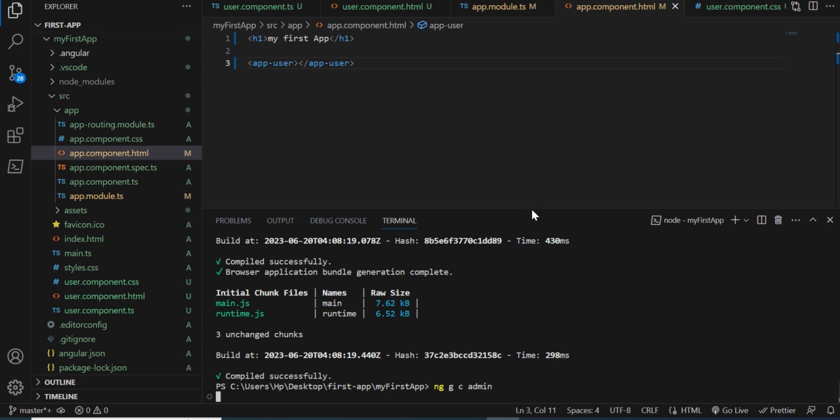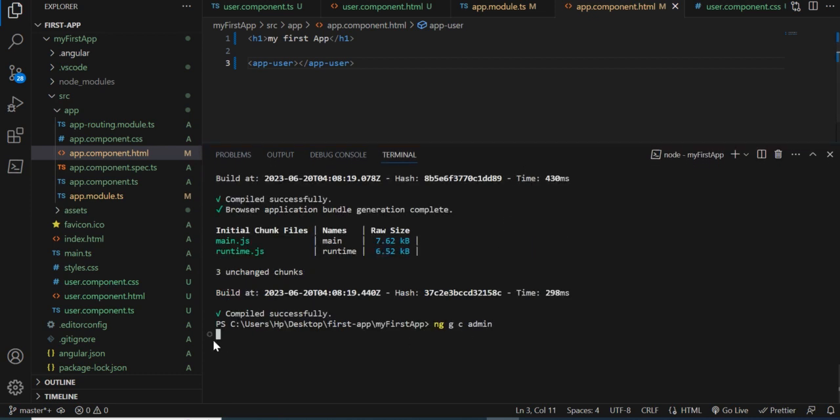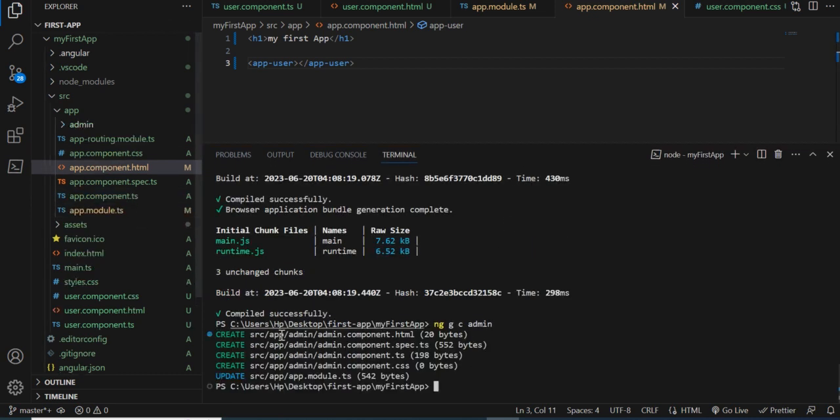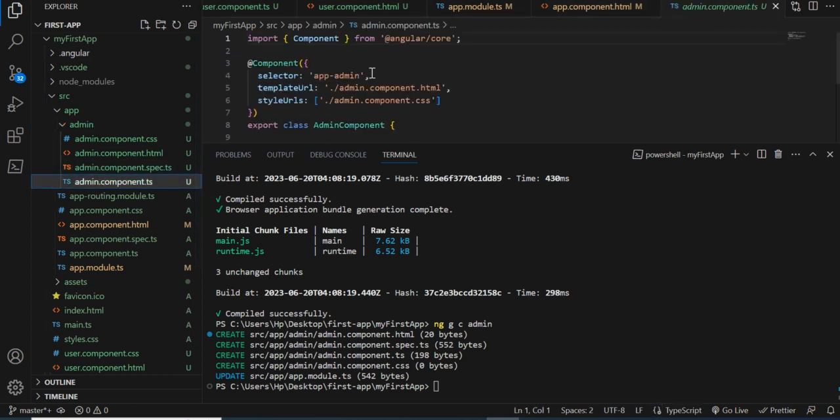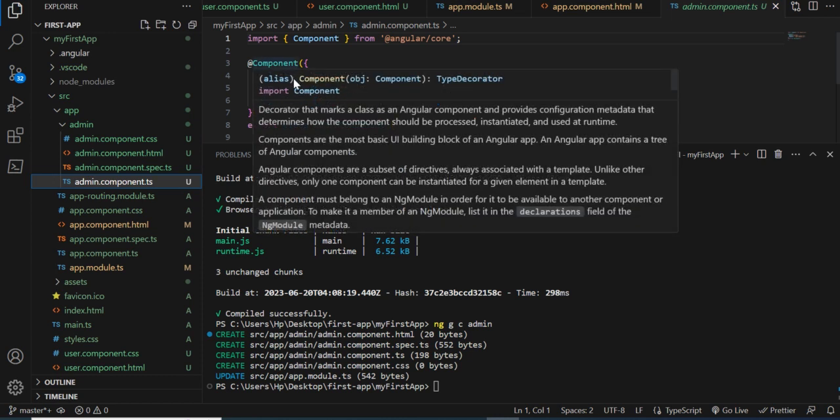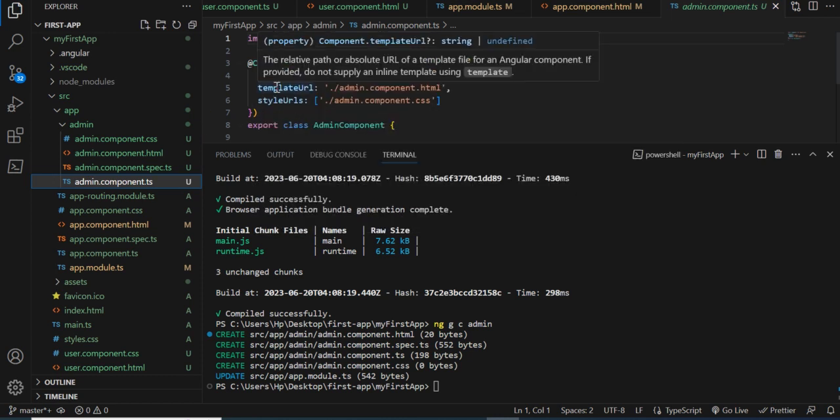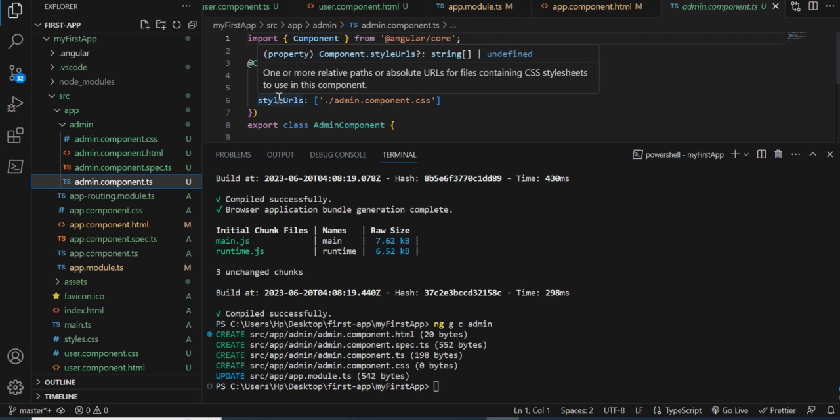You can identify this one here, the creation of that. So yeah, here you can see it updated. You can identify this admin here: admin CSS, HTML, spec. So by default it will give us that. Later we will discuss the template instead of templateUrl, and style instead of styleUrl.